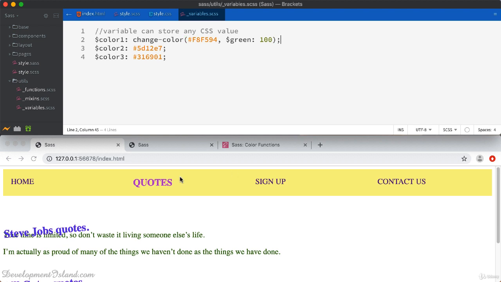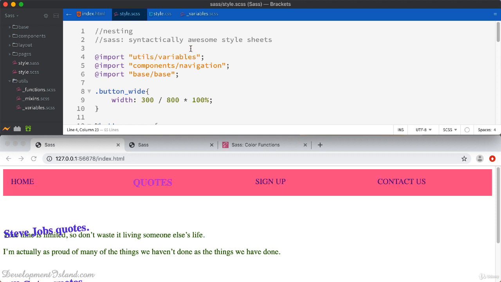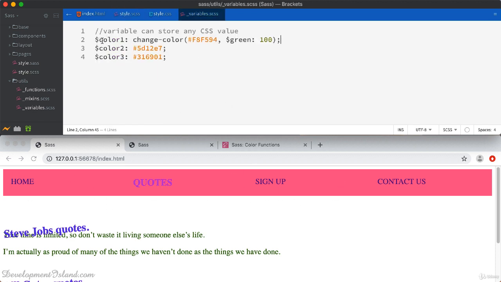So I'm going to save. So as you can see, nothing has changed. And the reason behind that is because at the moment we are watching this file. So any changes that don't occur inside this file are not really watched. So if I change something inside this file and then save, then the compilation is going to happen again, and you will see the change happening to that color, which is color 1. All right.